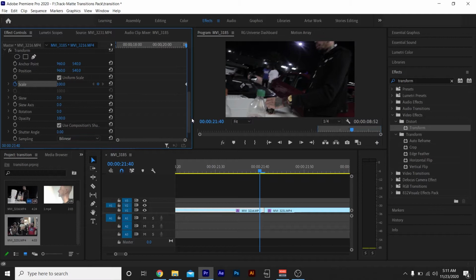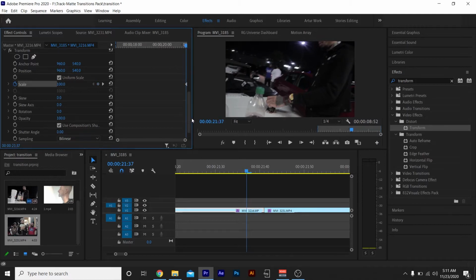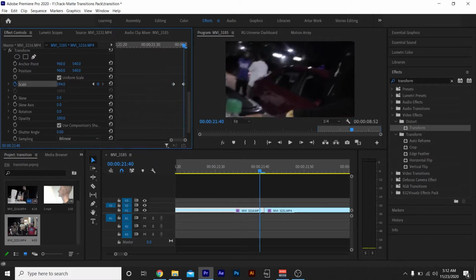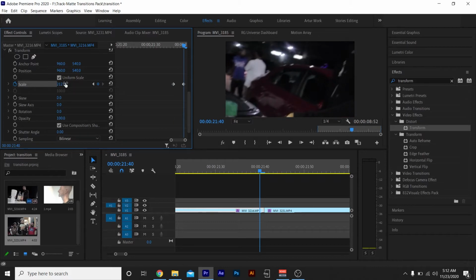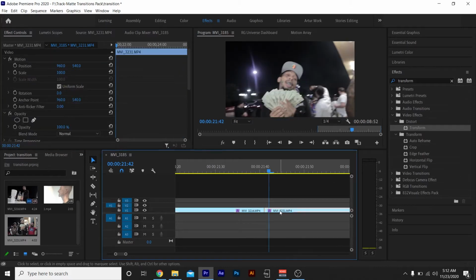keyframe. The left arrow key 3 times, 1, 2, 3. That takes me back 3 keyframes. Place another keyframe. I'll zoom into my timeline where my keyframes are. On that first keyframe, want to keep it at 100, want to scale it up to your liking, go to about 212. Then you're going to go to your second clip that you drag transform on.